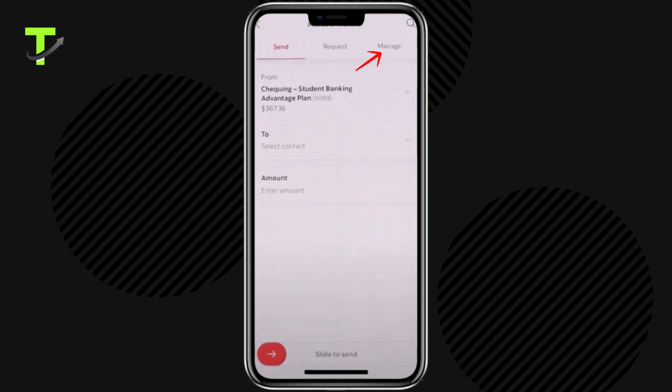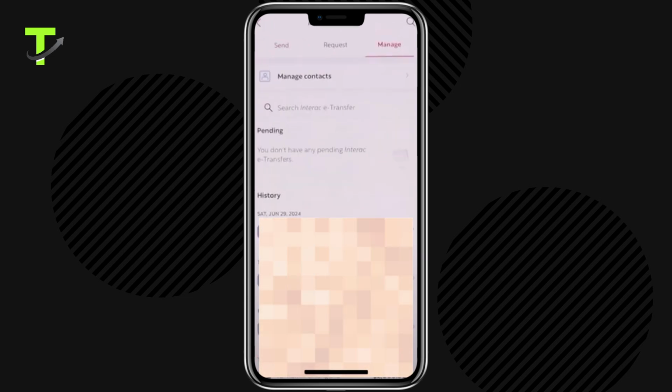Next, tap on the Manage tab. To cancel a transaction, ensure that it is still in the pending section and not already completed. If the transaction is still pending, you can cancel it. However, if it appears in the History section, it means the transaction has already been completed or deposited, and in that case, you won't be able to cancel it.